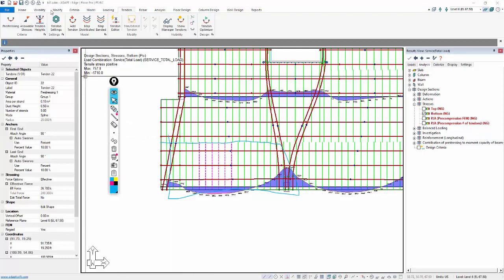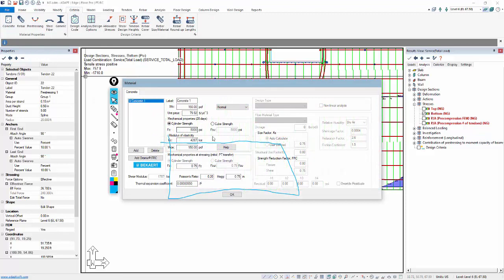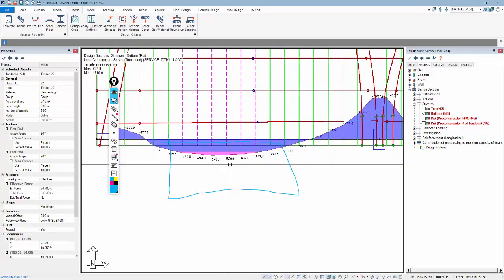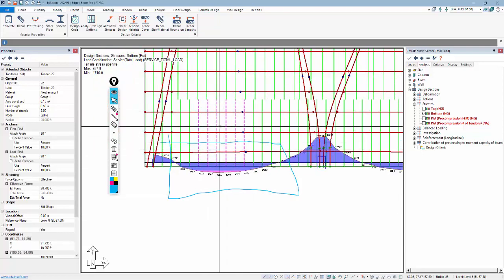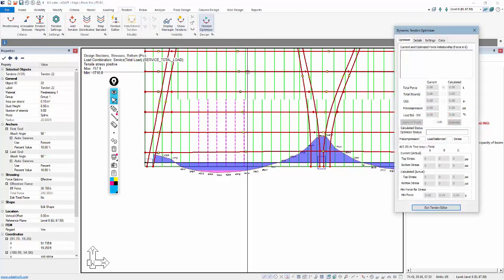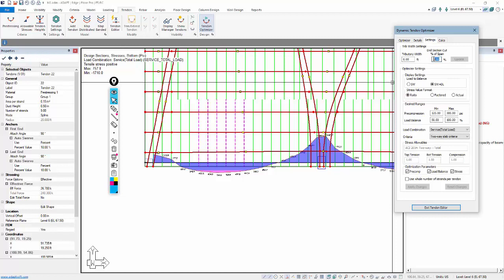The allowable for this span, if we look at the criteria, the slab is 5,000. So the allowable is 424 psi. We're up at 540. So we're right around 20% overstressed in this zone. This is a two-way slab. We're going to go ahead and try to optimize it for just the service total condition. And what we'll do is we'll go over here to tendon optimizer again, and we're going to go into settings. We're going to make sure we set these values up based on our design parameters.